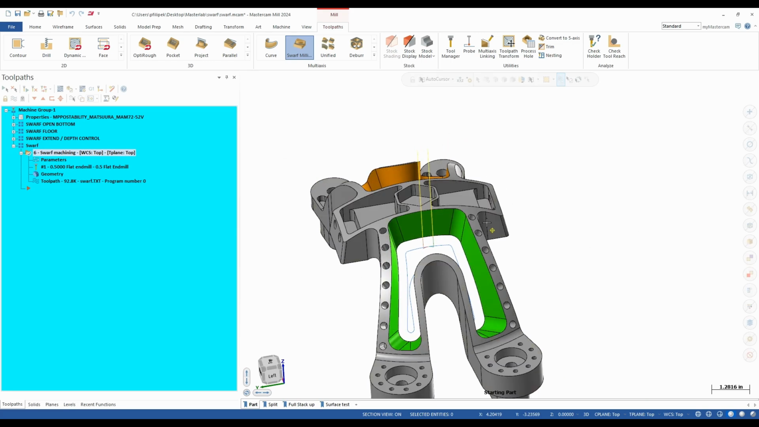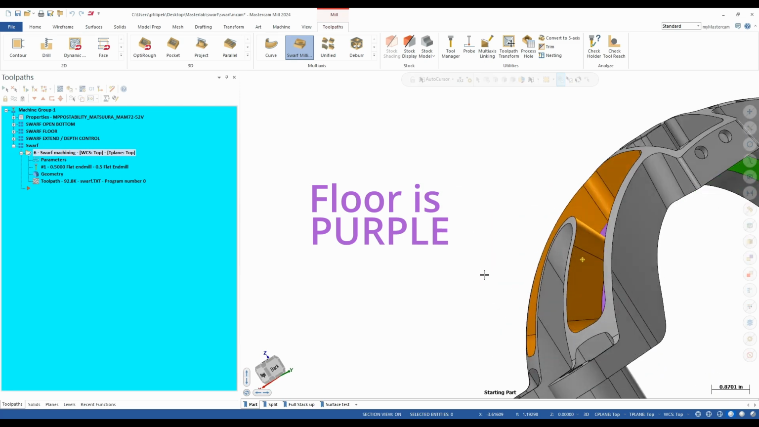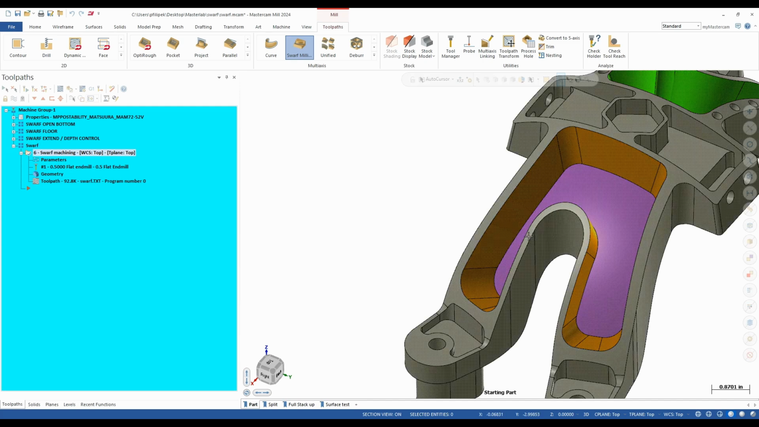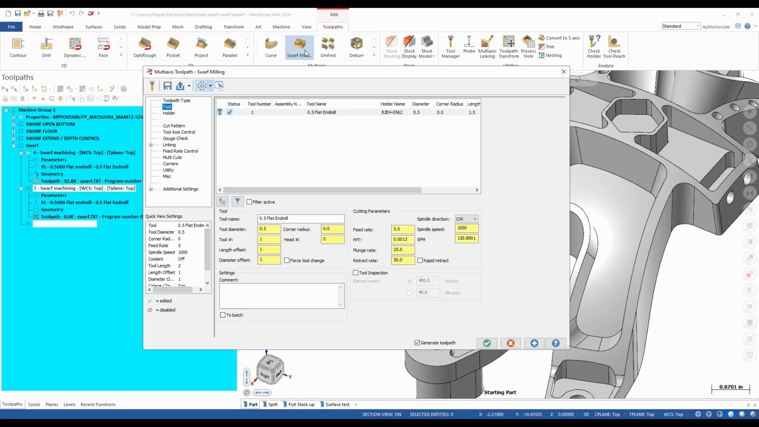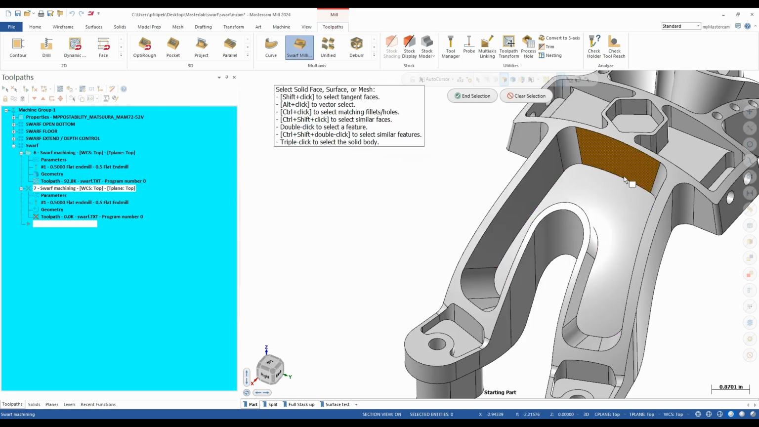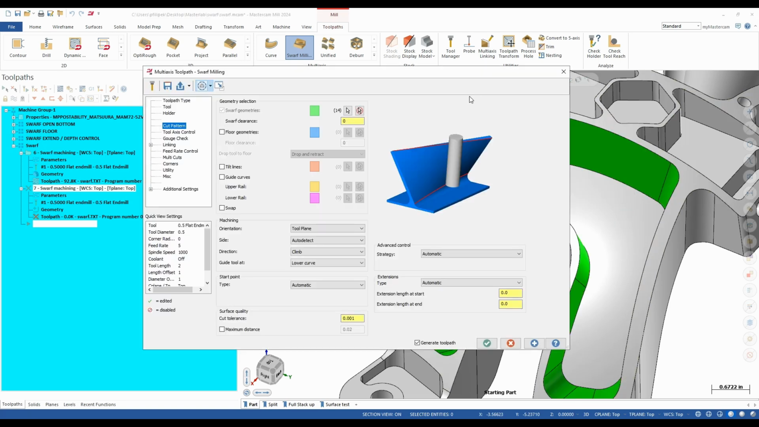Now let's go ahead and take a look at another situation here. So let's go to this other side here. This other side has a floor. So it's gonna be the exact same picks, but now I'm gonna add a floor surface in there so I don't gouge that floor. So I'm gonna go back up and make another SWARF milling tool path. Same everything here. And I'm just gonna go ahead and pick my SWARF geometry here. Once again, shift click will pick that automatically. I'm going to end selection, and I'm going to turn on floor geometries.